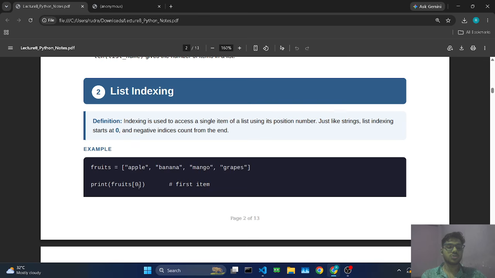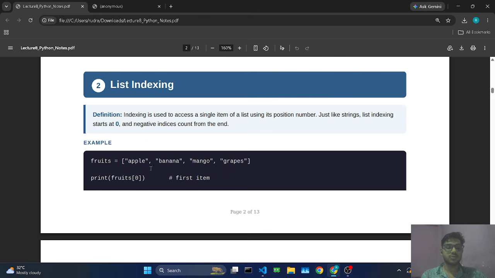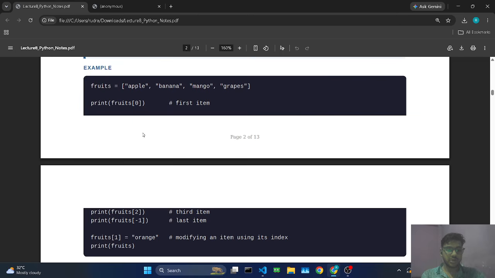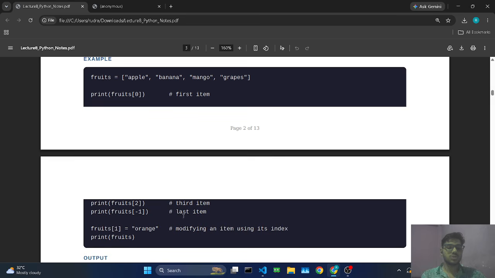Okay, so 0. What does 0 specify? 0 says that apple will be printed, the first item. Because how do indexes start? 0, 1, 2 and 3. So as you can see, when we write 0 here in fruits, apple will be printed. Then if you write 2 here, 0, 1, 2, mango will be printed. Then minus 1 signifies the last element.